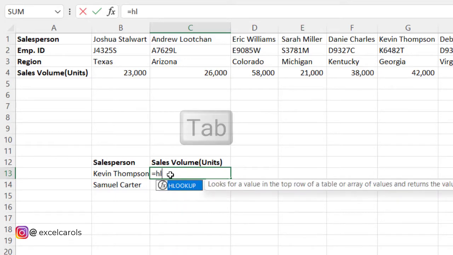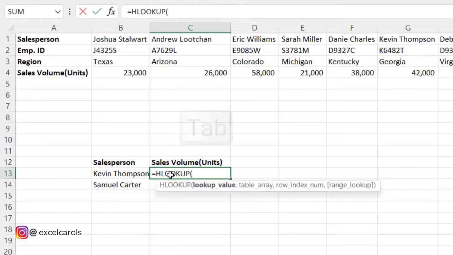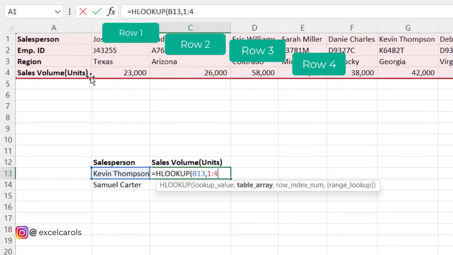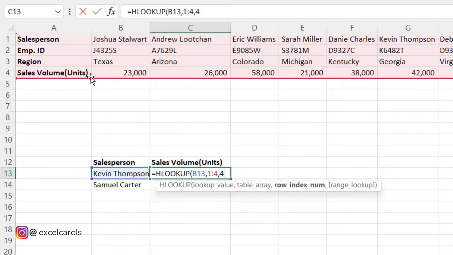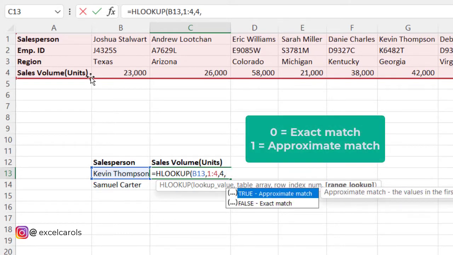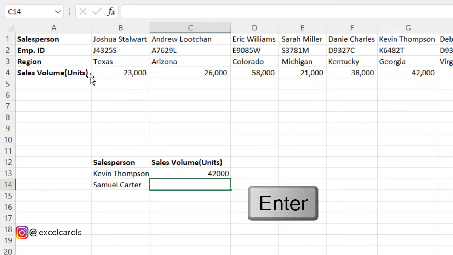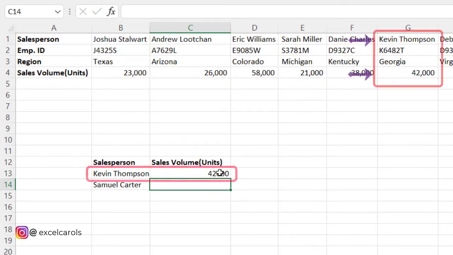We have HLOOKUP in the suggestion. Select HLOOKUP by pressing tab. Select the lookup value, press comma, select the range. Note that this time HLOOKUP has to move 4 rows to find the sales volume. So our index value will be 4, and then we want an exact match. Close the bracket, press enter, and we have this value here.